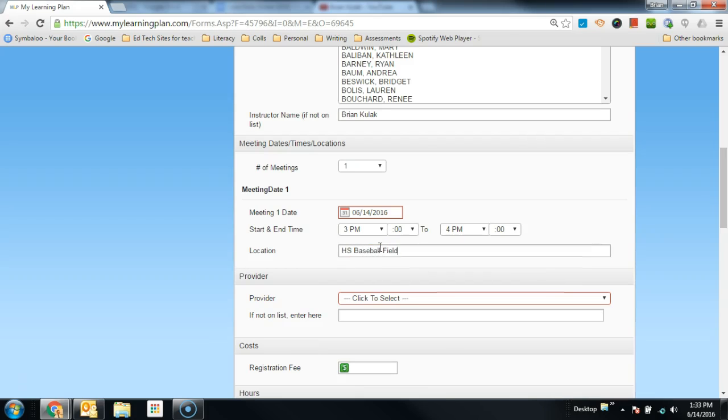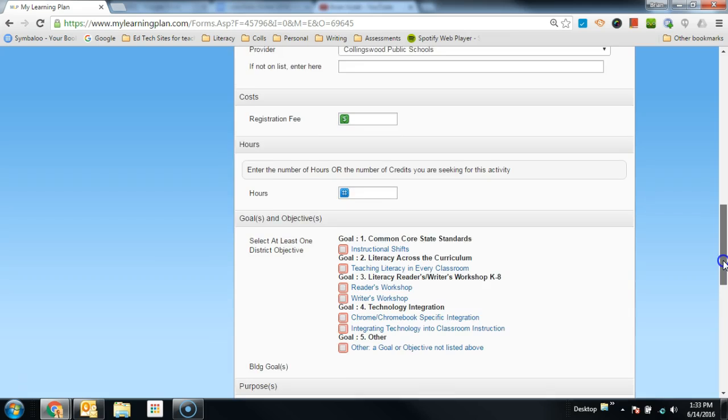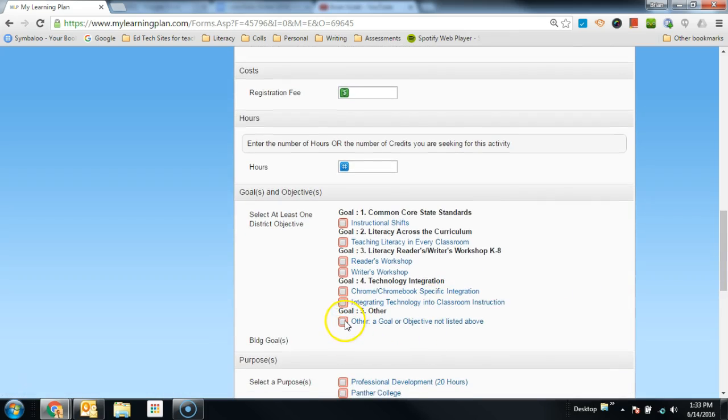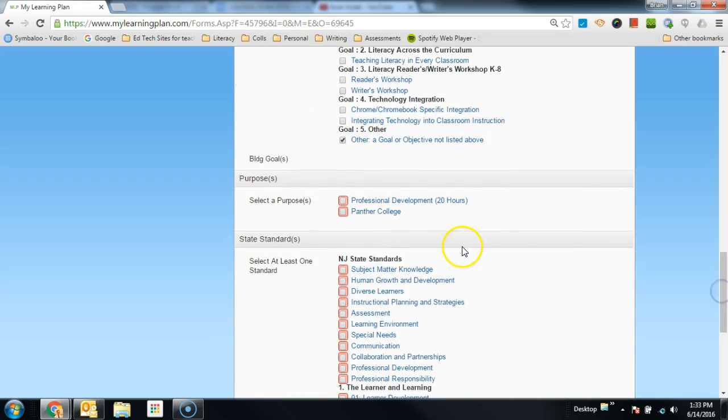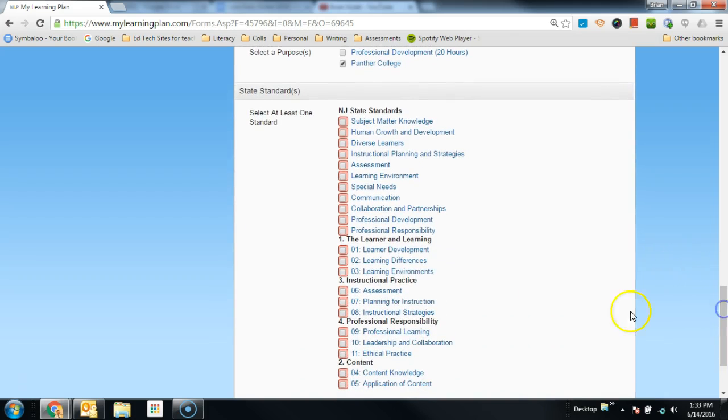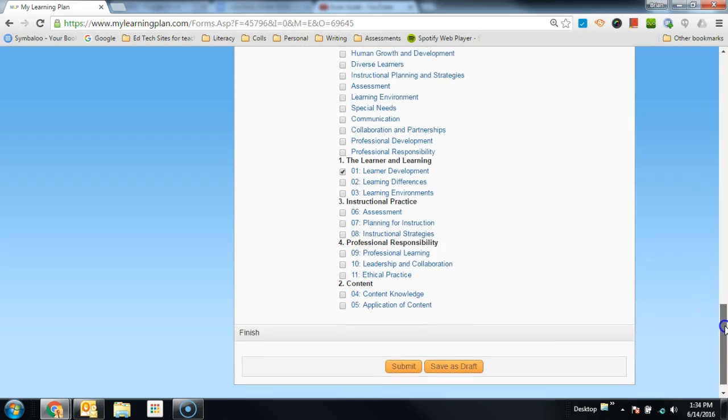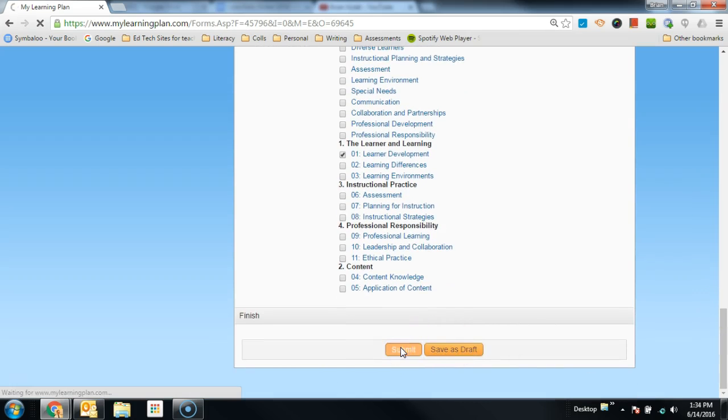High school baseball field. Provider is Collingswood Public Schools. There is no fee. This goal is going to be under Other. It is going to be under Panther College. It could be professional development if it's not a Panther College. And then again, these are all red, so I have to put something. So I'm just going to click Learner Development, and you'll see everything else goes away. You can put as many there as you need, and then you submit.